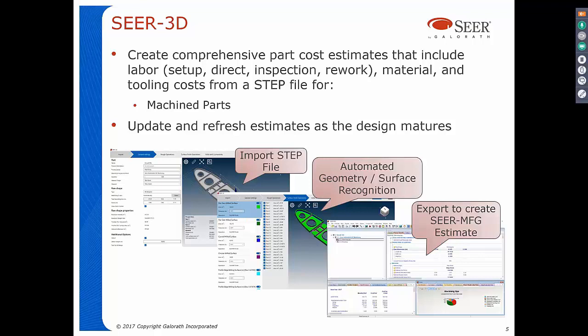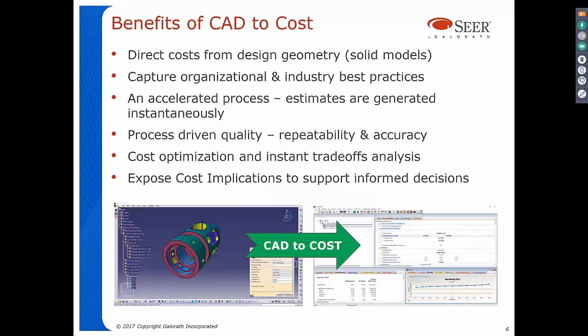It builds estimates in seconds, and it can save you many hours of manual effort transcribing drawings and or CAD model data into SEER MFG. So the created estimates can be published and shared and incorporated into larger project estimates for sub-assemblies and assemblies. Anyone involved with manufacturing cost estimating will find the SEER tools very, very helpful indeed.